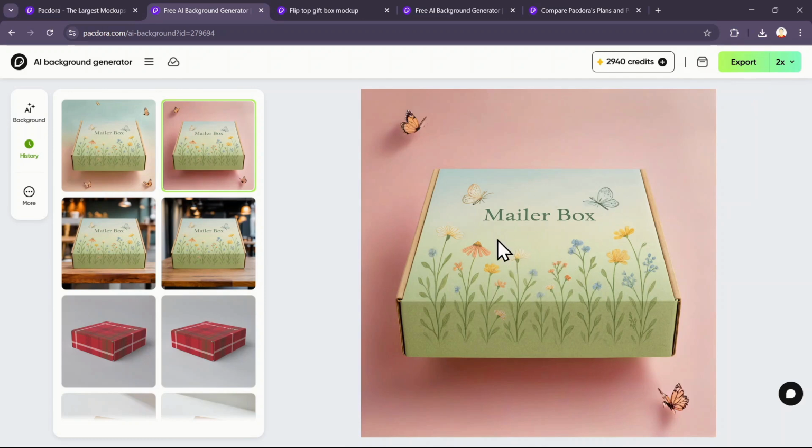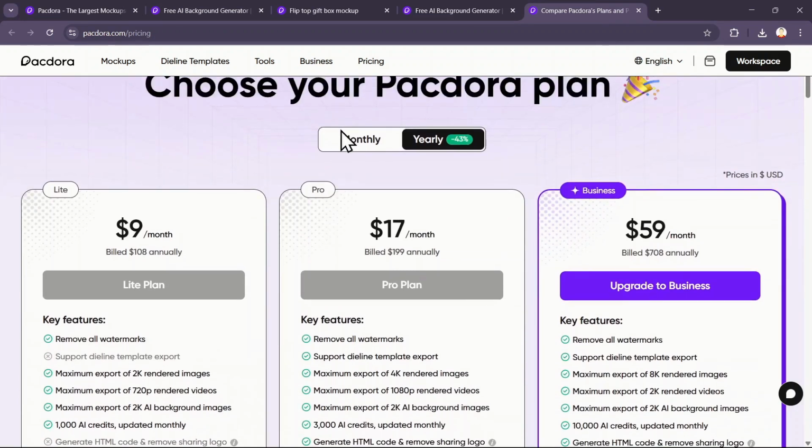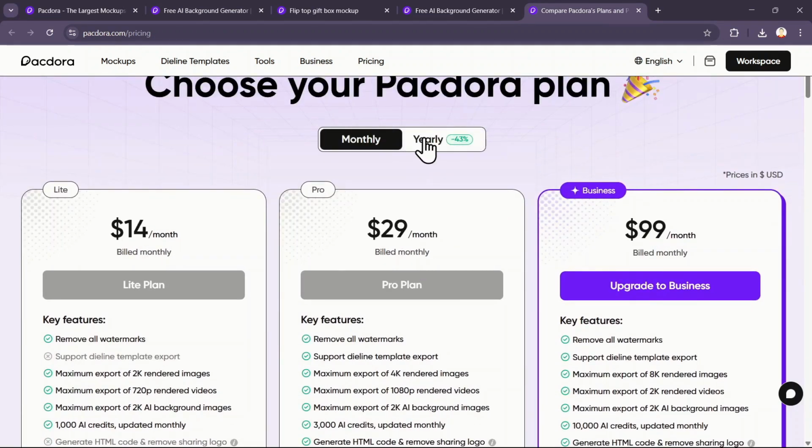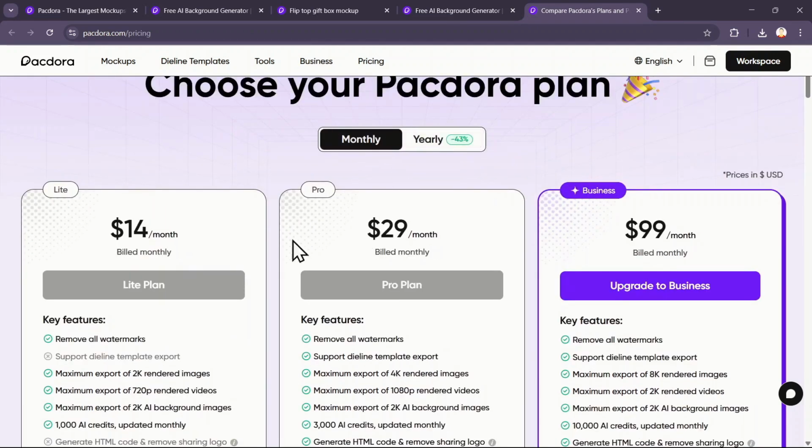To utilize this feature, you will need a paid plan for Pacdora. If we go to the pricing plan, you'll find 2 options, monthly or yearly. If you choose the yearly plan, you'll receive an extra 43% off. I'll also be sharing a promo code that will provide an additional discount. If you select the monthly option, the light plan will cost you $14 per month, the pro plan $29 per month, and the business plan $19 per month.